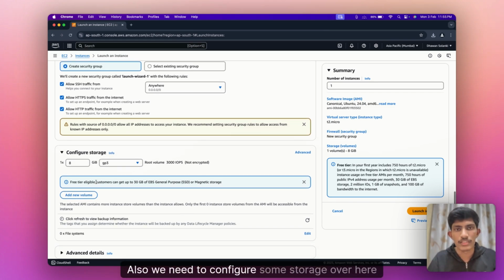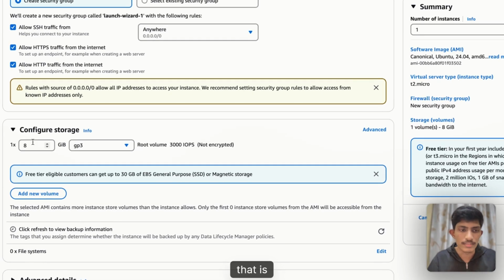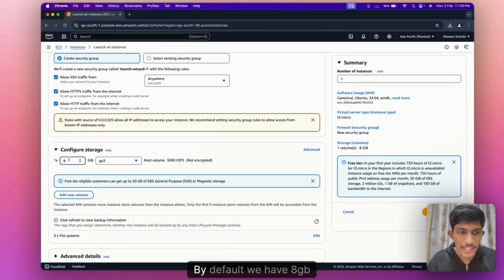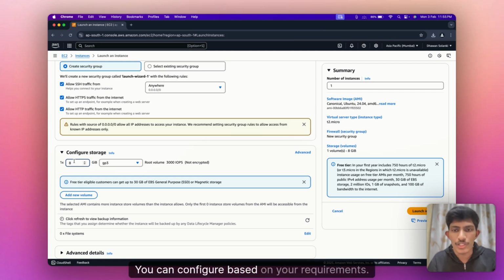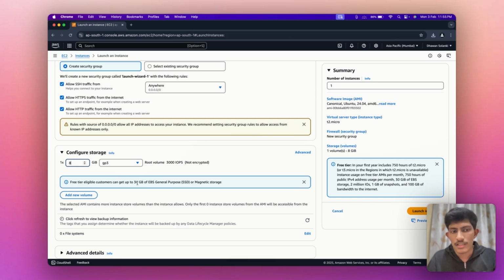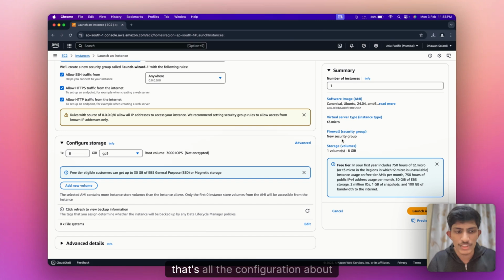Also, we need to configure some storage over here. By default, we have 8 GB of storage. You can configure based on your requirements. You can scale up to 30 GB under free tier. Yeah, that's all the configuration for setting up an instance. After that, you just need to launch the instance.